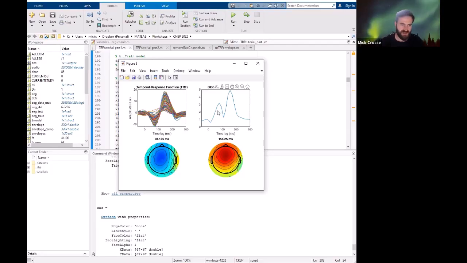So you can see here in the global field power as well, those two dominant components stick out, and there's pretty much nothing happening before 0. If anyone hasn't come across global field power before, it's basically just the standard deviation across all channels. So it's a way of collapsing across all your channels and saying, when essentially does something happen in my data? I don't care about the where, what channel. I just want to know, are there bumps in the right places from a temporal point of view?